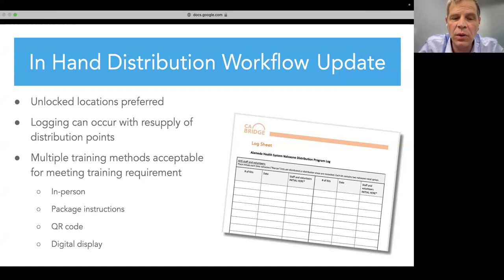And logging can occur with resupply of distribution points. Most people are thinking about logging as per-recipient logging, where you have these lines on the spreadsheet. There's an example log sheet on the right, and each row is an individual: how many kits did I give you on this date, and here's my initials. Instead of doing that, you can just log that you resupplied the ED charting room with 100 kits, the date, and your initials. That really frees things up in terms of removing the administrative and documentation burden with this process.